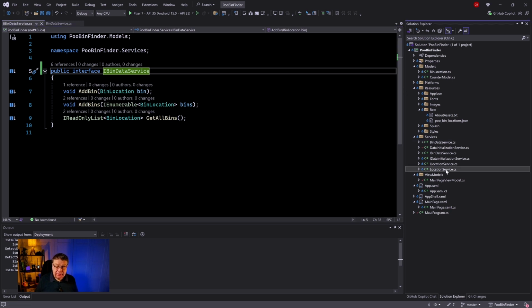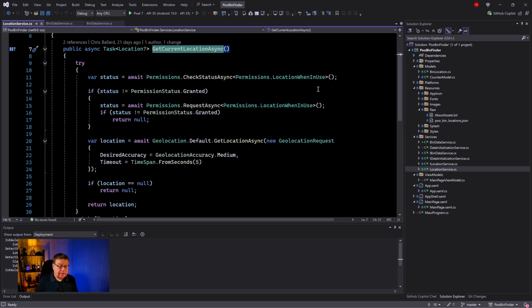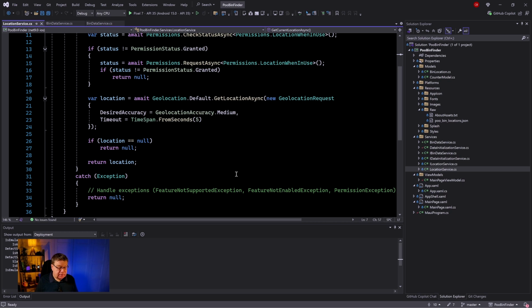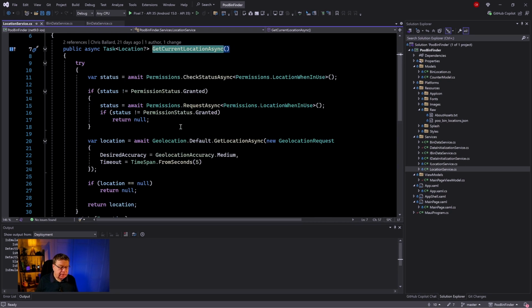Okay, that's a useful bit of refactoring done before we even start. So back into the location service. So we have our get current location async. And as we can see, it's basically doing the permissions check. And if we have permission, then it can go and get the location, telling it what accuracy we want, and a timeout for the location service as well. Our exception handling is just that we return null.